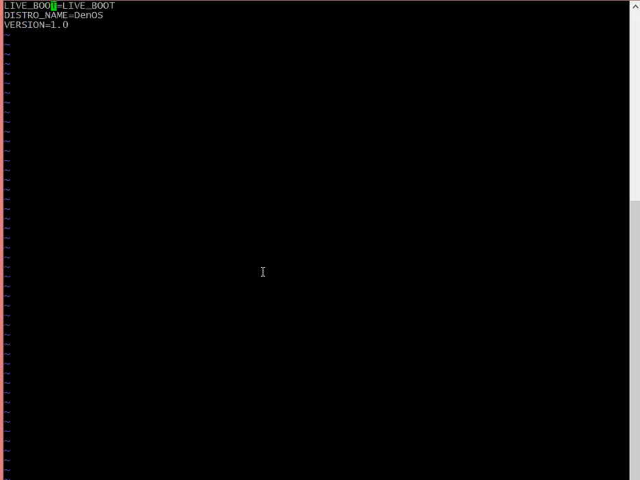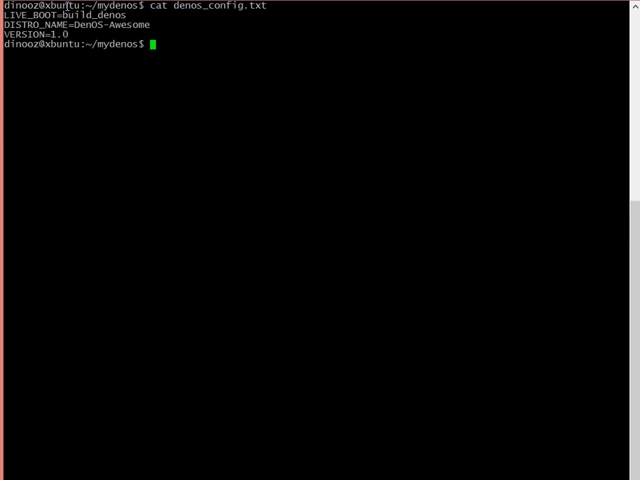I want to build a folder called build. It's going to be called an awesome window manager. So I'm going to create a folder called build dinos right here. And actually it's going to put the name on the ISO distribution like that.